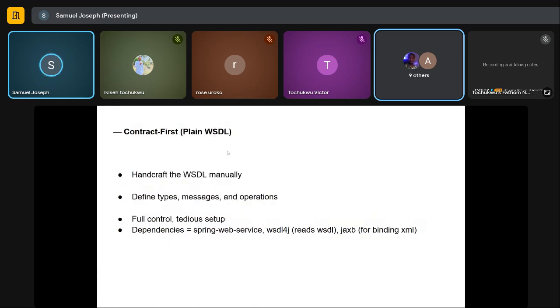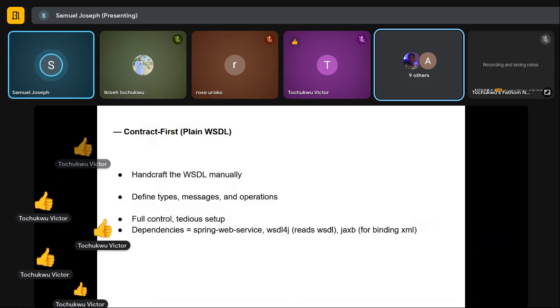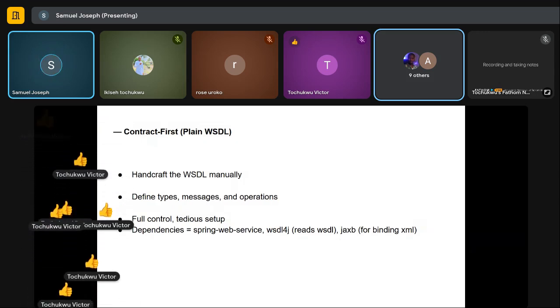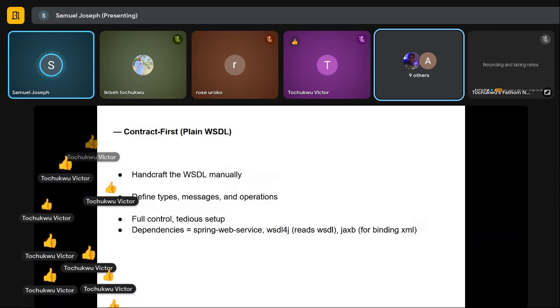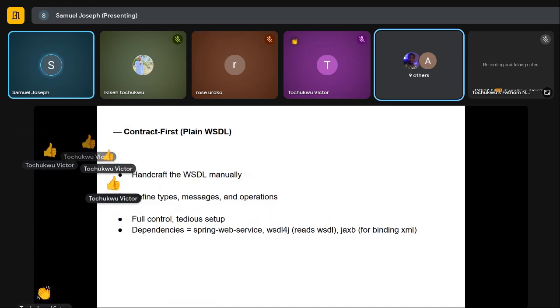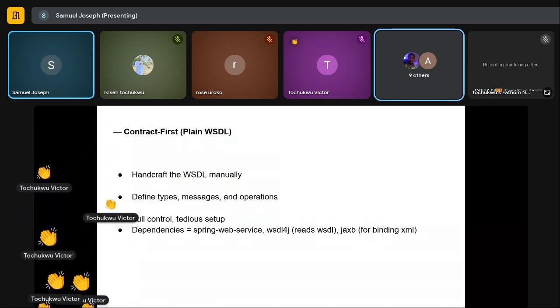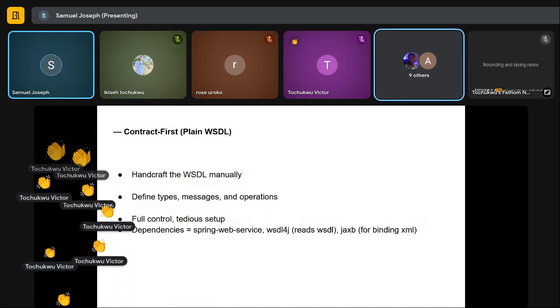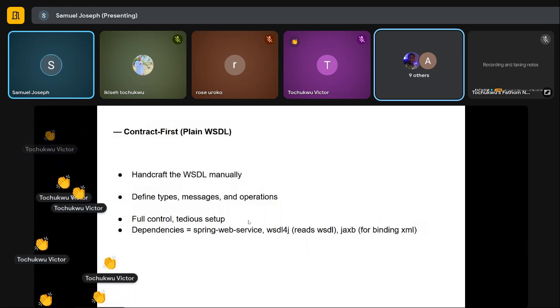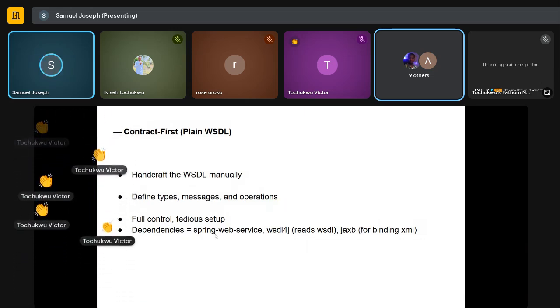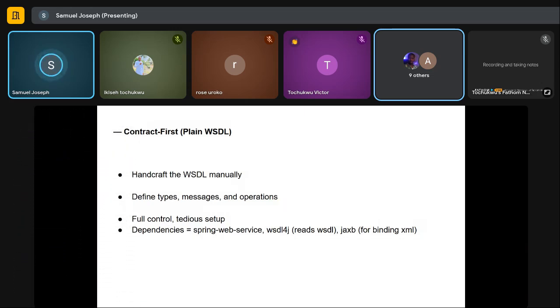So let's start with this plain WSDL. It will be very fast. The code is on ground already. So let me just set up my screen. Let me check something. Okay.